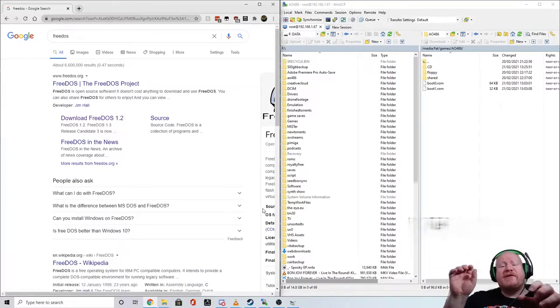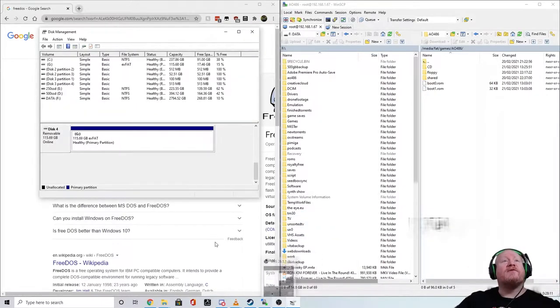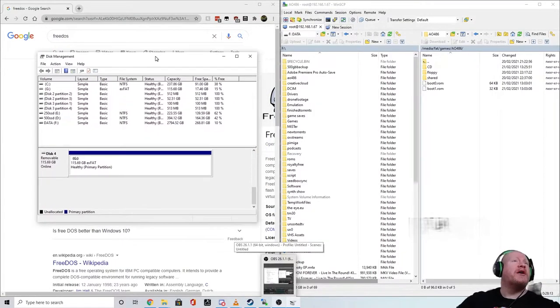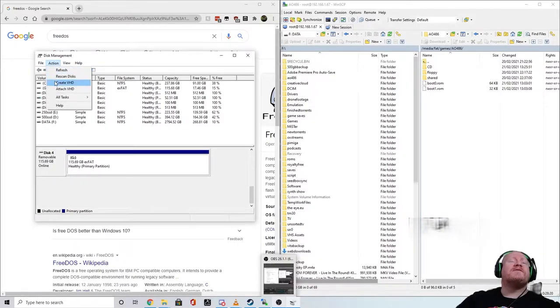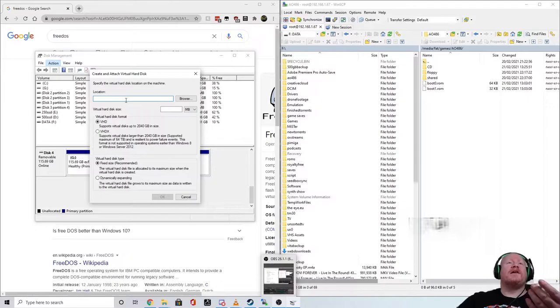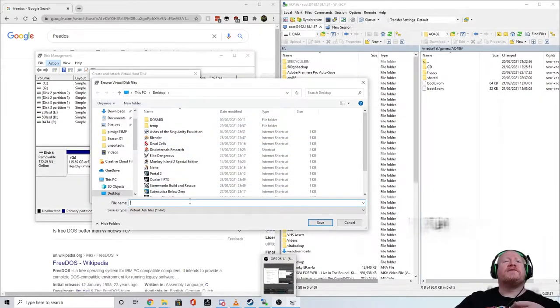So first of all, you're going to need yourself a virtual hard drive image for your AO486. And to do that, you can make one in Windows. Dead simple. Open up your disk management utility, such as this one, and then Action, Create VHD. It'll ask where you want to put it and how big it is. I'm going to just make a very small 500 megabyte one for this particular video. And just find somewhere to stick it. So we'll call it FreeDos and we'll save it to my desktop.